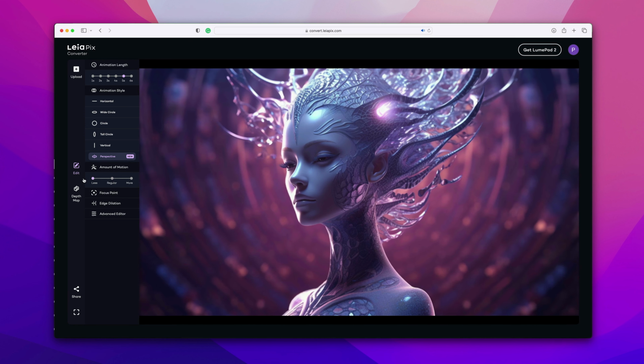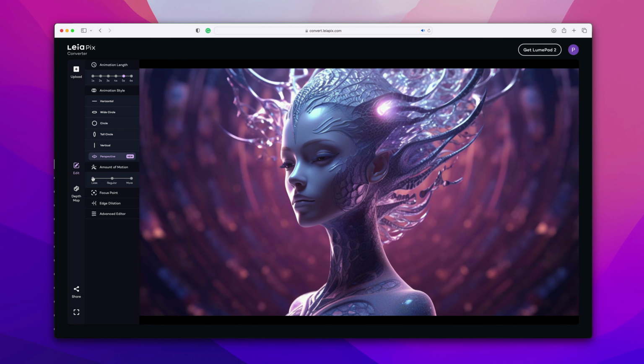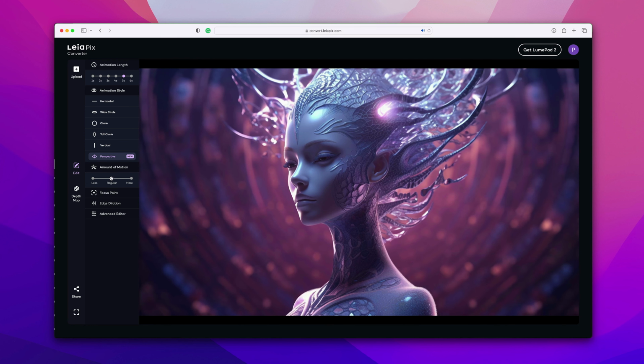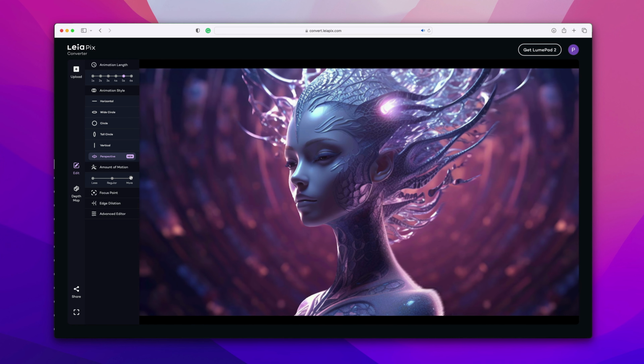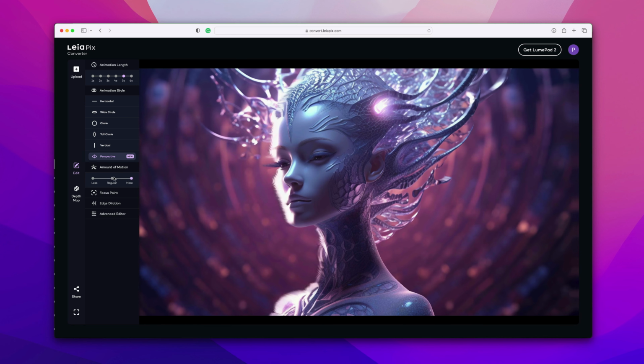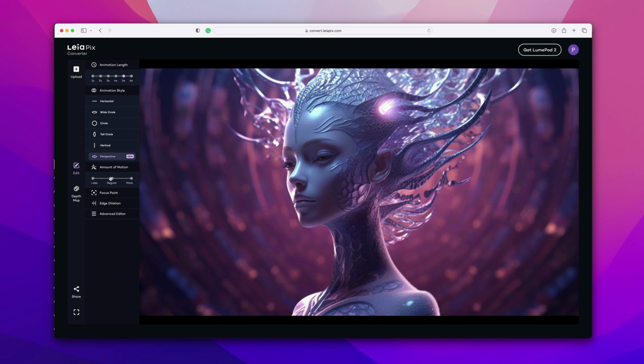You can choose from 3 options. Less produces a subtle or minimal motion effect. Regular applies a moderate amount of motion. More generates a higher intensity of motion. We're going to apply the regular motion.